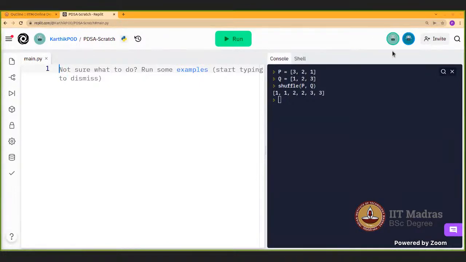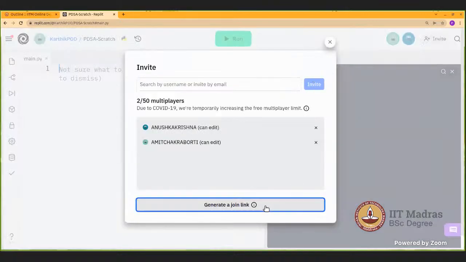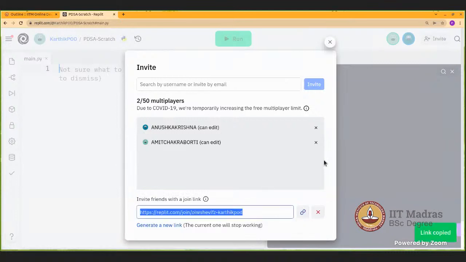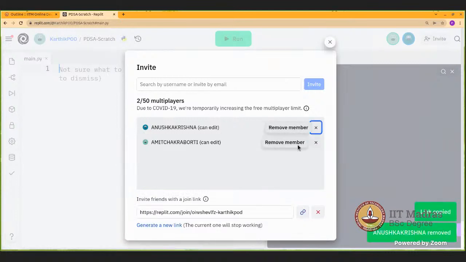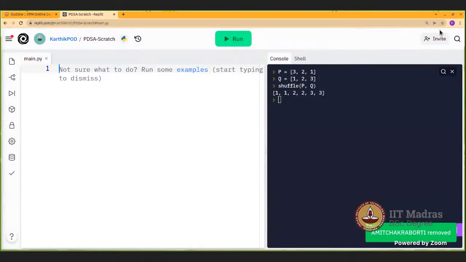Okay, so Shruti, are you able to log in to Replit? It says 404 not found. Oh, is it? Maybe the link is wrong. Generate a join link. I'll remove the two of them who are already there. Probably that is a problem. Can you check now? Yes, it works.